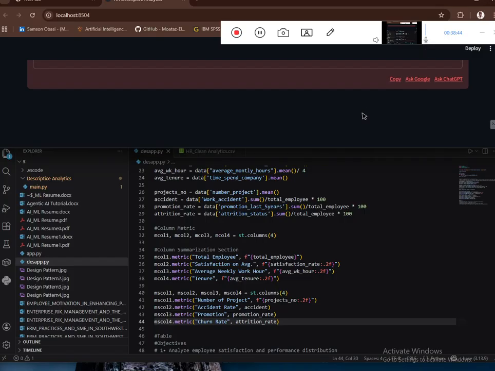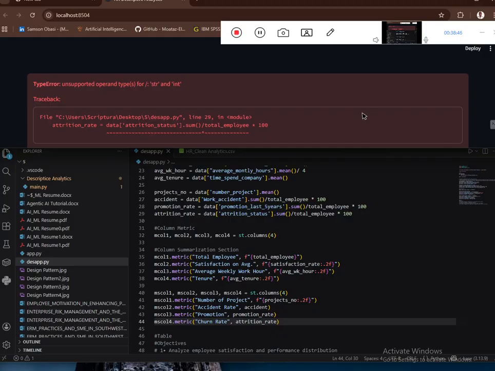Okay, so there's a different problem entirely. Attrition status is in STR, unsupported something. So let's check the data column. Let's see what is happening there.